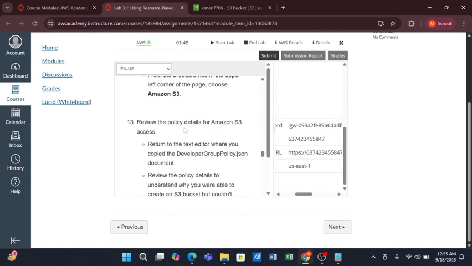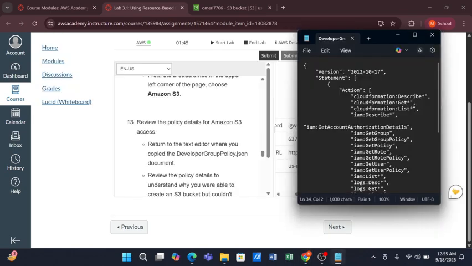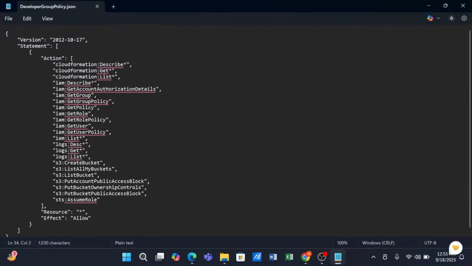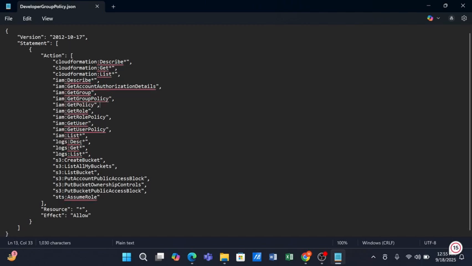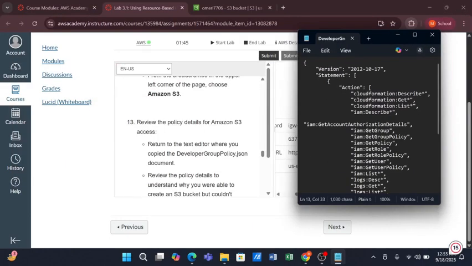Now we need to review the developer group policy JSON, which I have already copied here. Let's see what the issue is. For the bucket policy, the dev user can create buckets and can list all buckets, and it can do the listing role, but it cannot write to the buckets. It can simply read the buckets, which is fine.